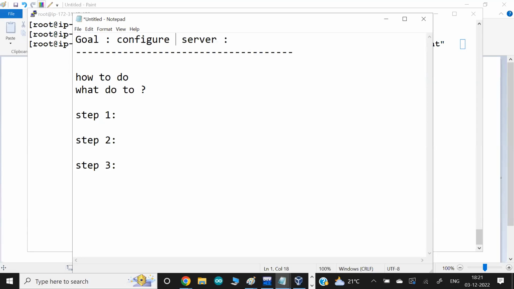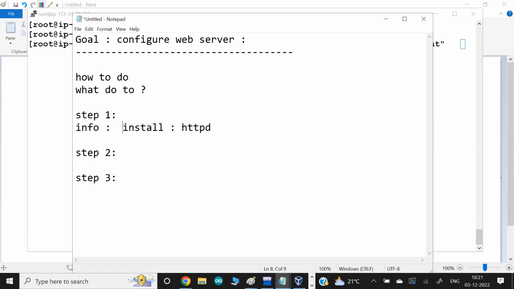Similarly, if you want to configure the web server, you need to install the software. Which software you want to install? We don't know. You have to tell Ansible: Ansible, I want to install HTTPD software. You only have to give this information to Ansible. That's all. This is the information you have to give. The information is simple: what to do? I want this software to be installed.